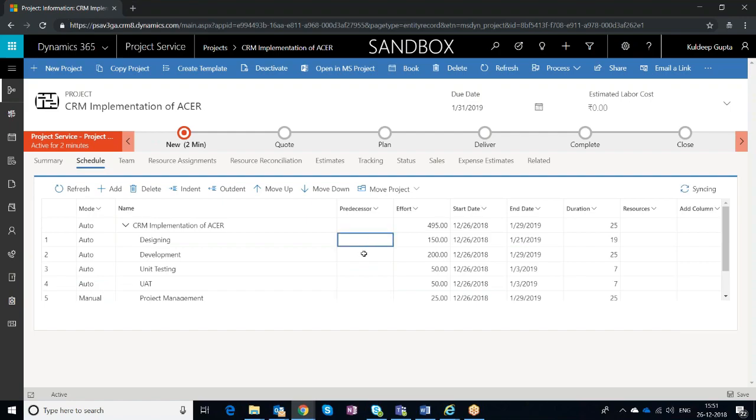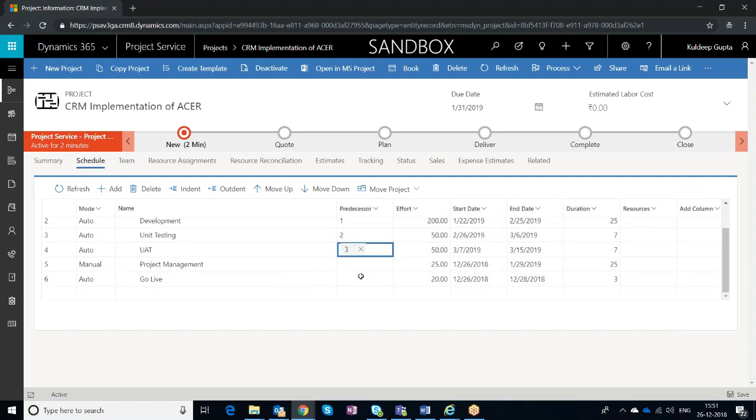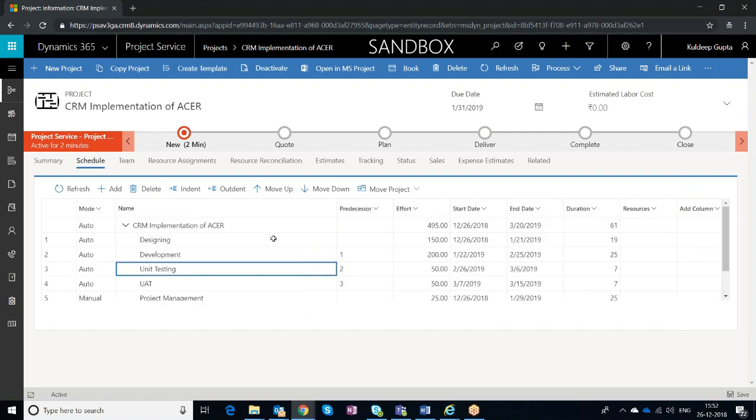I'm going to put the predecessors to each one of them. Let's say development is only going to start when the designing is over. So I'll put 1 so as to make a path. Unit testing is going to be done once the development of each module is done. UAT, 3. That's it. And go live will officially follow after the UAT is done. Okay, fair enough. We have a project plan that is ready.